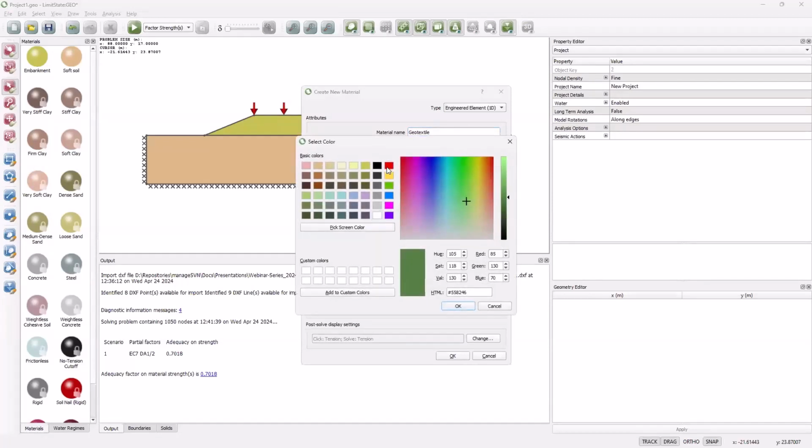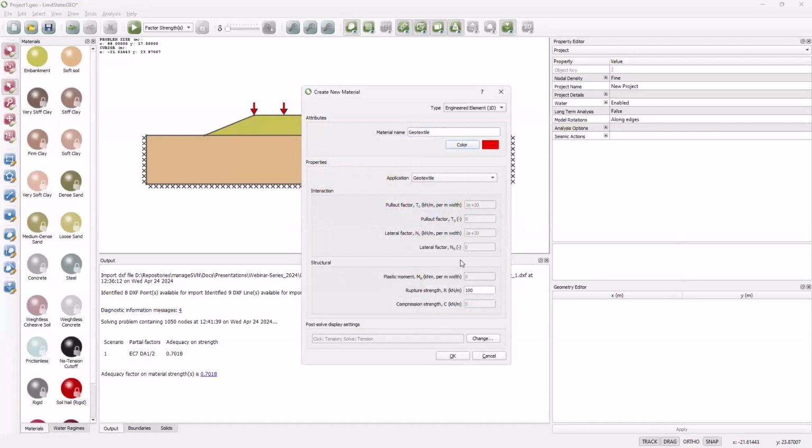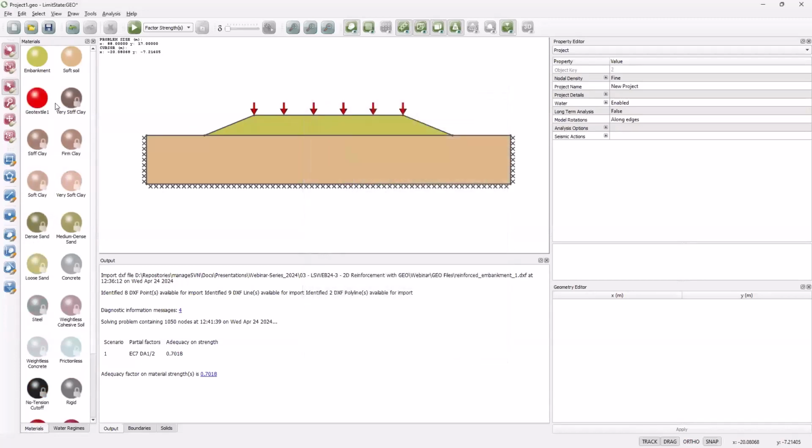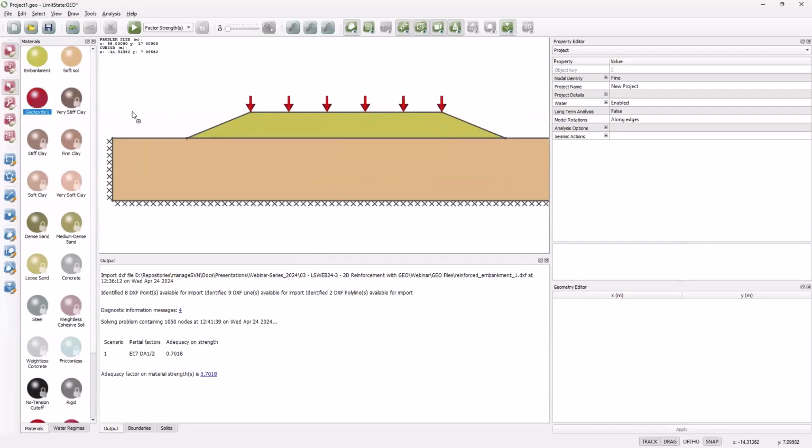Give it a different color, it's red. The only thing I need to set here is the rupture strength, which is going to be 200. That goes in there. There's already a predefined material with some default properties, so I'm just going to call that geotextile 1. And we're okay. So you can see again it appears here. Then I can assign it to that boundary as such. So it's now put there.